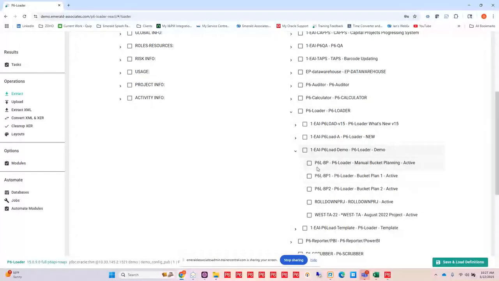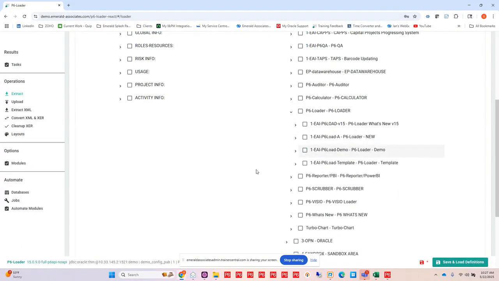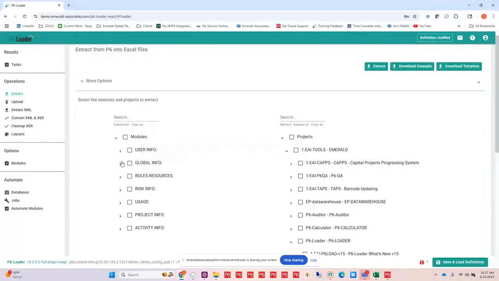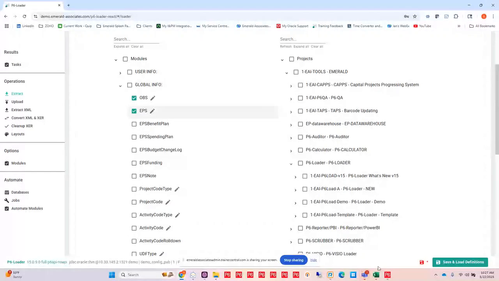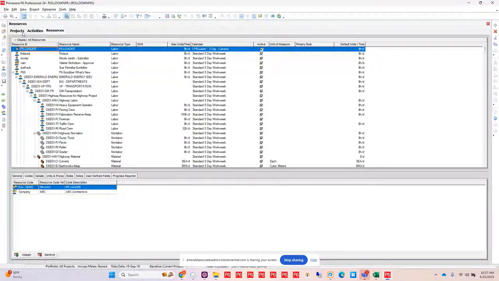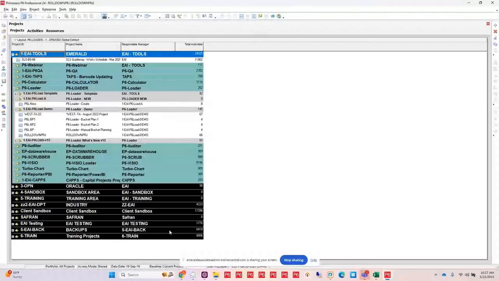Now, if we want to work with one project, we would just say, this is the project I want to bring out the information for, or I could do several projects, or I could decide I want all of these from this particular EPS node. Now, I'm just going to do a quick extraction just to show you what that looks like. So I'm going to extract out my EPS and my OBS structure, this EPS and its corresponding OBS structure.